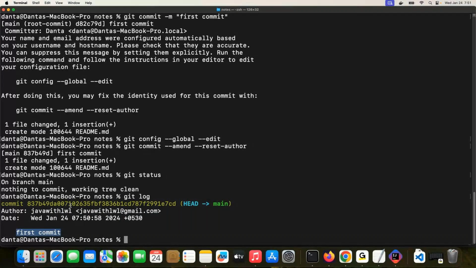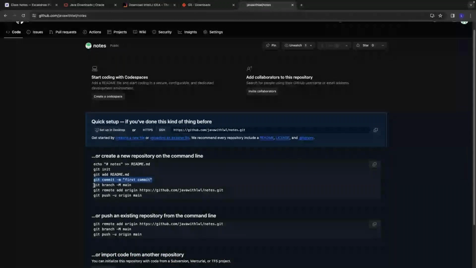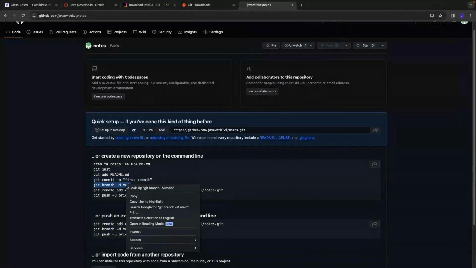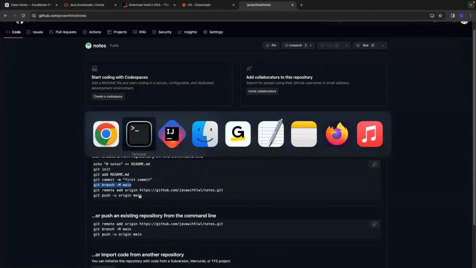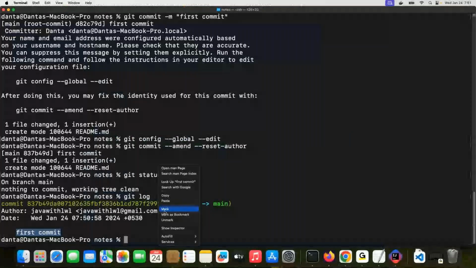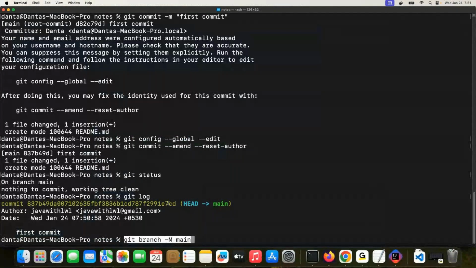You create a new branch. This is called the main branch. I'm going to create one new branch. I'm creating the main branch here.